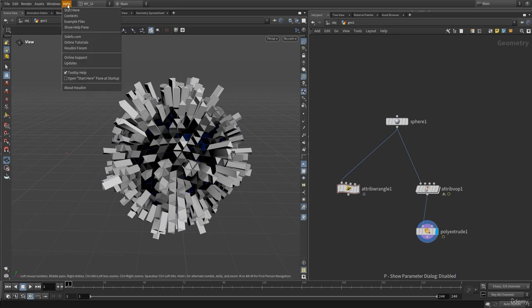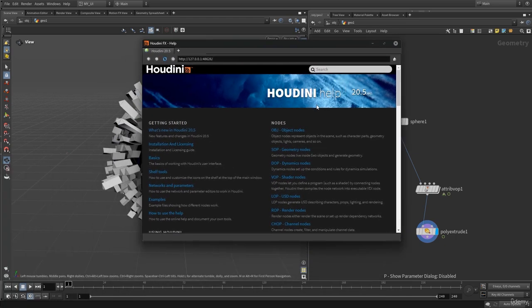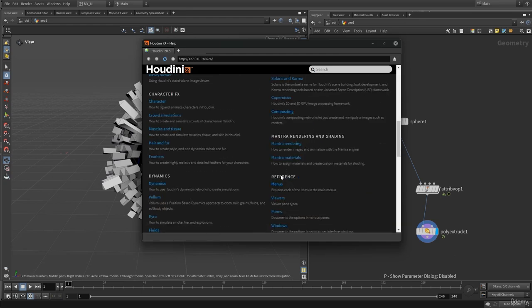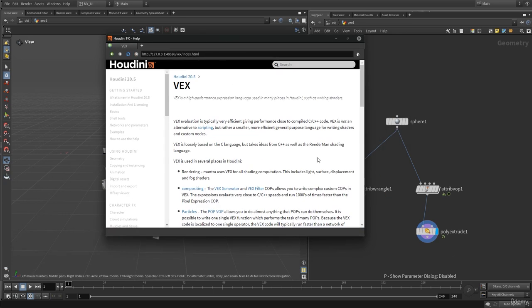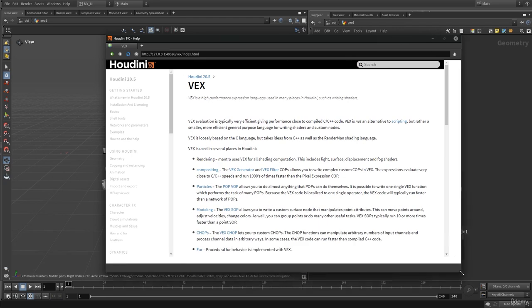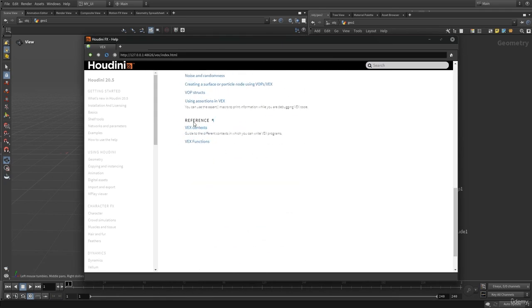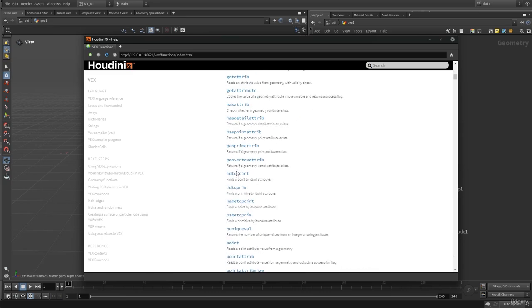We can take a look at all of the VEX functions. If we go into the help and contents and enable this, that will bring up the Houdini help page. I can go down to this reference menu, and in here I can see a section for VEX. Let's click on it, and that is the VEX language reference. Let me make this pane a bit bigger, and down here we have another reference tab, and in here we can see VEX functions.